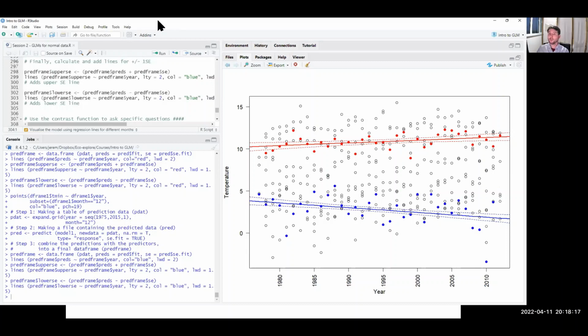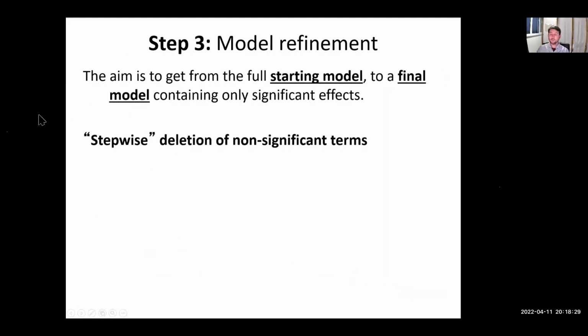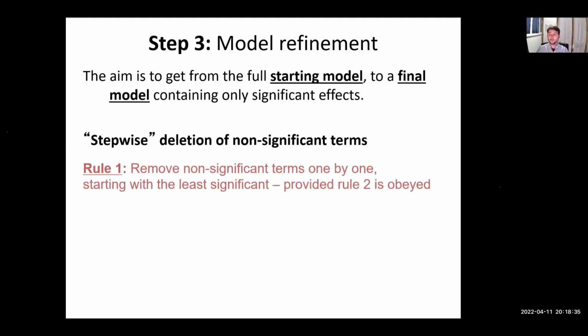So if I just go back and catch up in PowerPoint, we can see that, again, using model refinement, we need to go from the starting model to the final model, and we're going to remove non-significant terms one by one, starting with the highest order interaction.